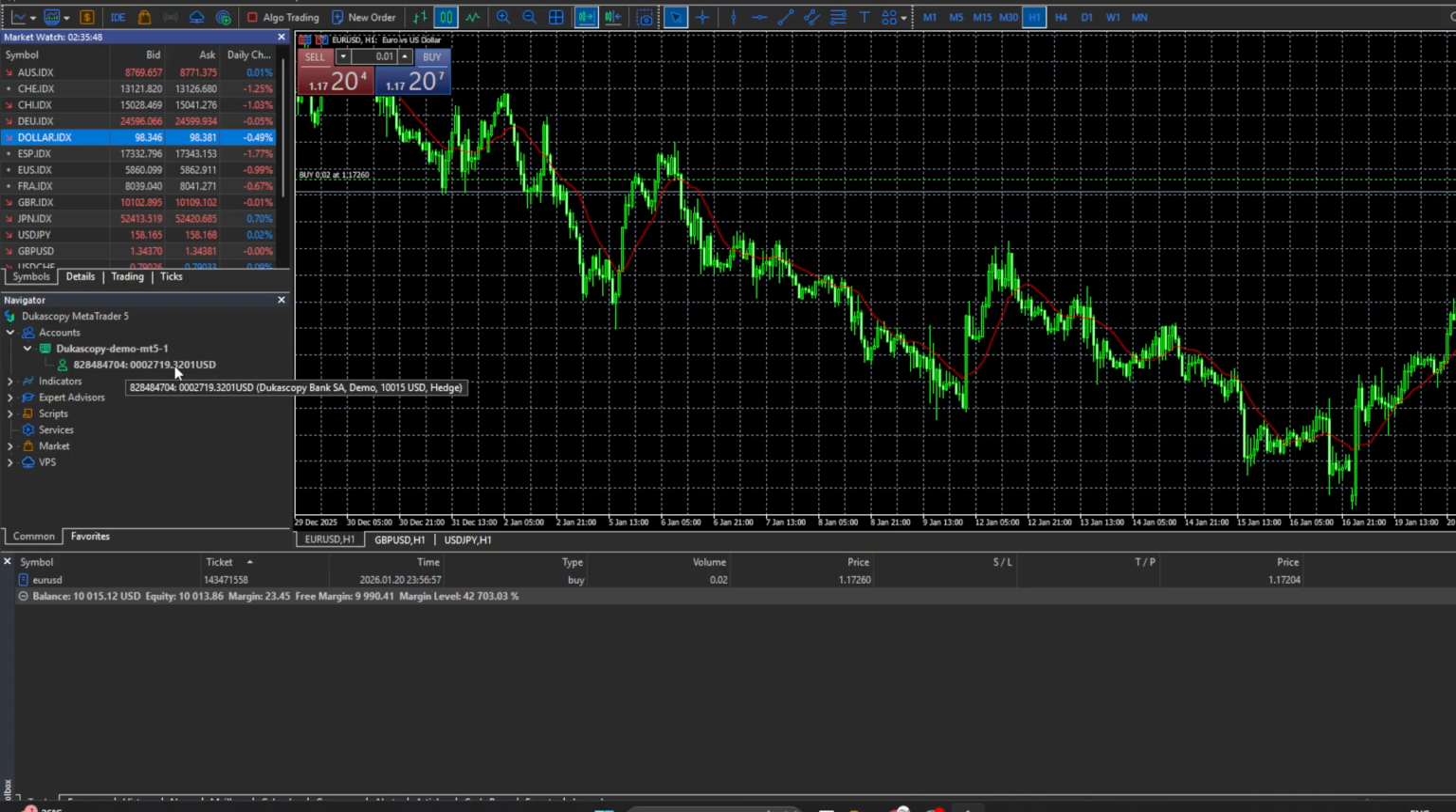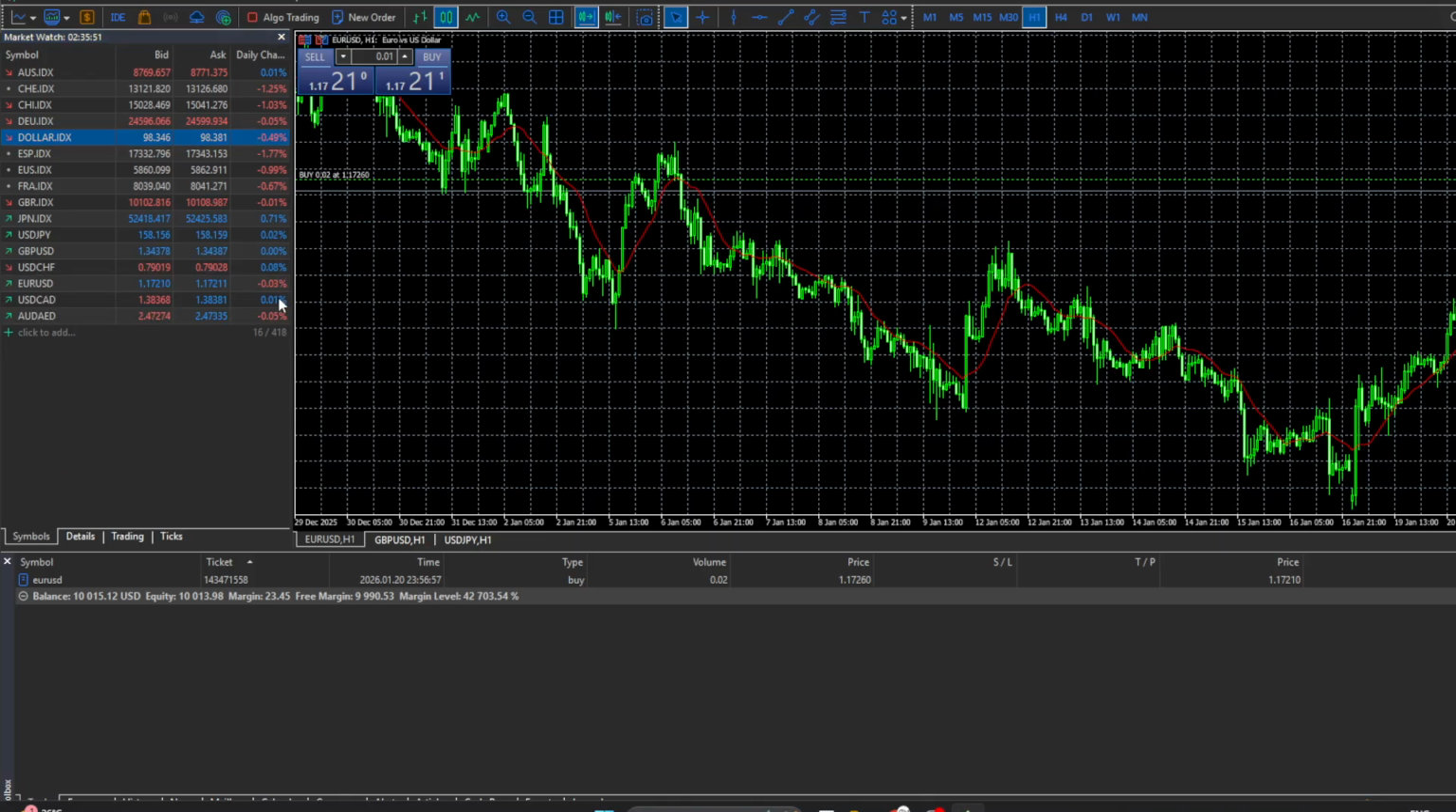First, make sure MetaTrader5 is open and you're logged into your trading account. On the left side of the screen, you'll see a panel called Market Watch. This is where all your available trading instruments are listed, such as currency pairs, indices, or commodities depending on your broker. If you don't see Market Watch, you can usually enable it from the View menu at the top of the platform. Once it's visible, take a moment to scan through the list and find the symbol you want to trade.